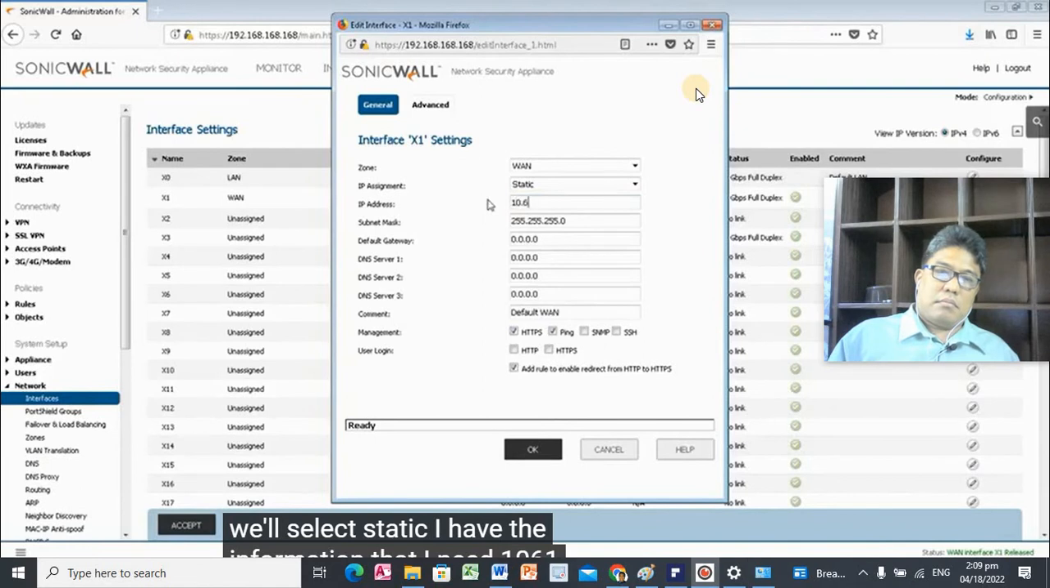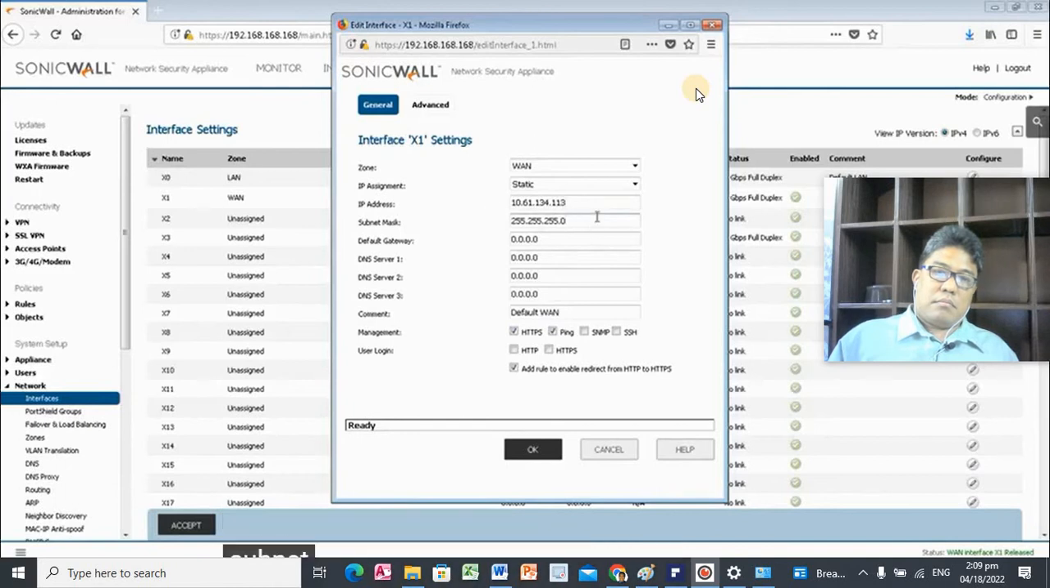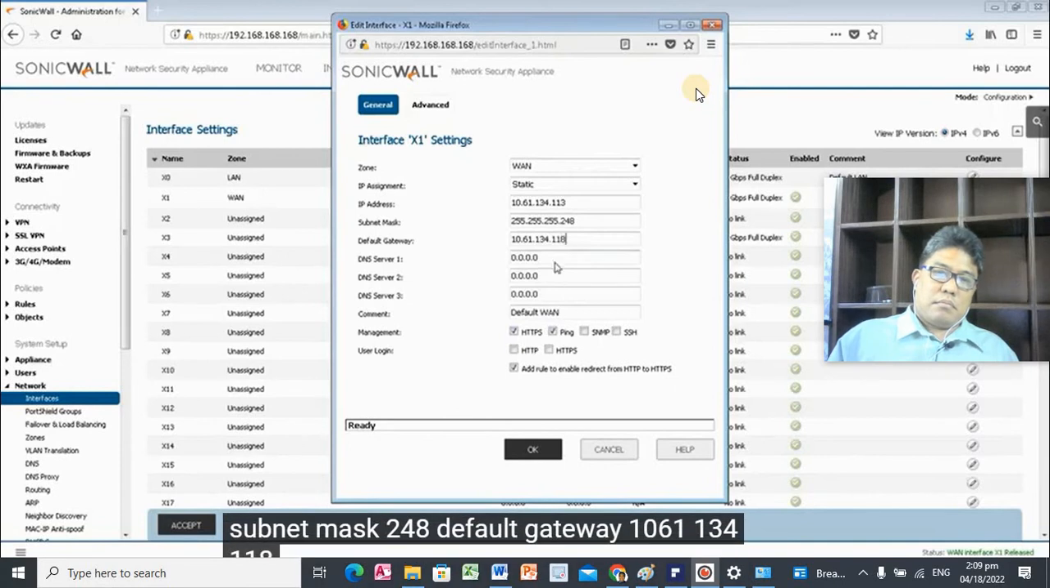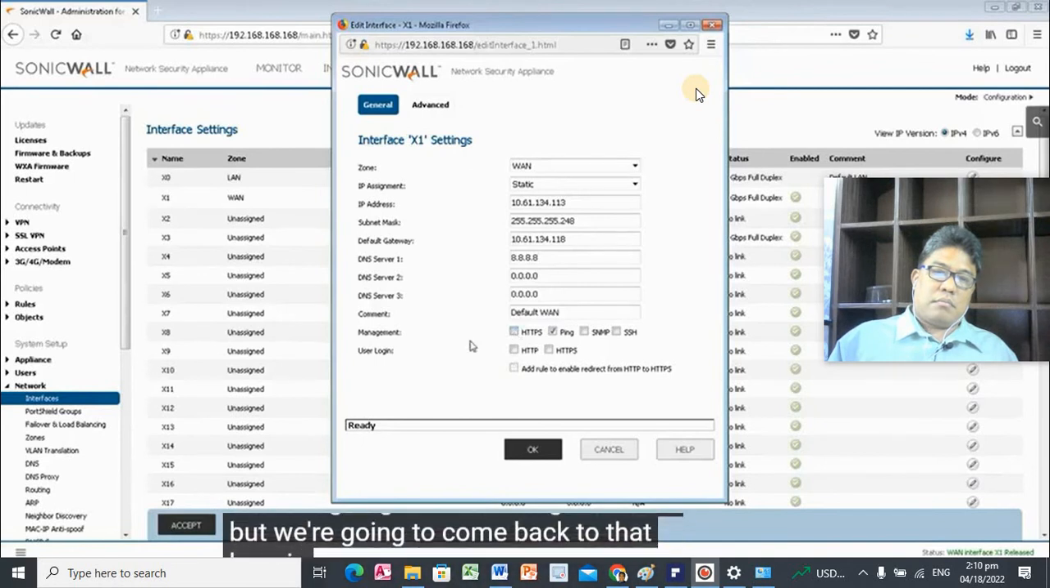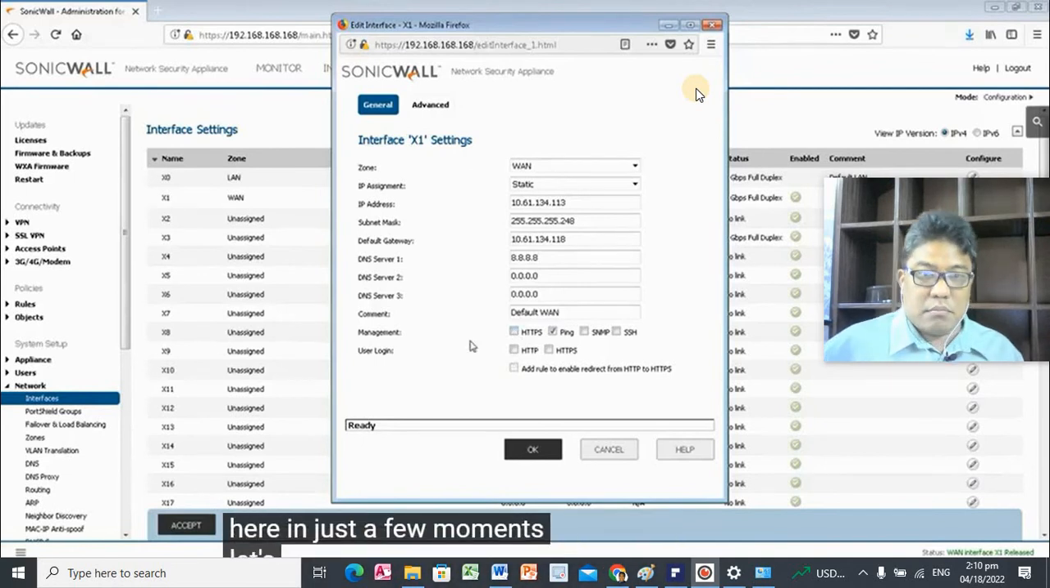10, 61, 134, 113. Subnet mask, 258. Default gateway, 10, 61, 134. For DNS server, we'll just do a default Google server for now. At this time, I'm going to turn management off, but we're going to come back to that here in just a few moments. Let's click the Advanced tab.